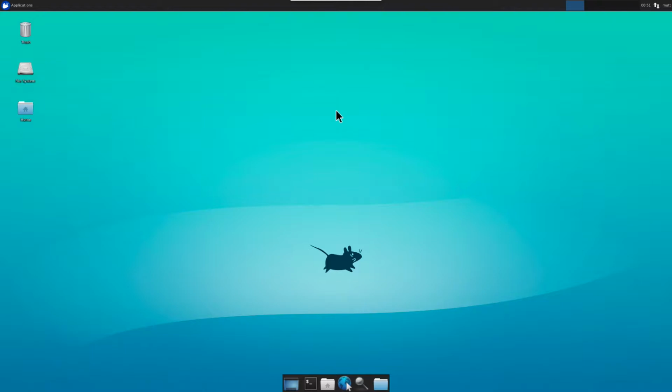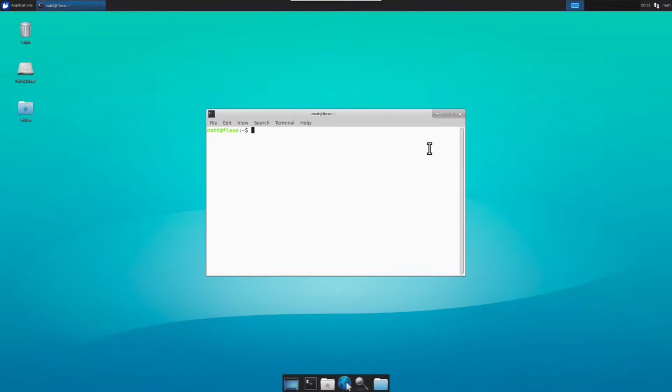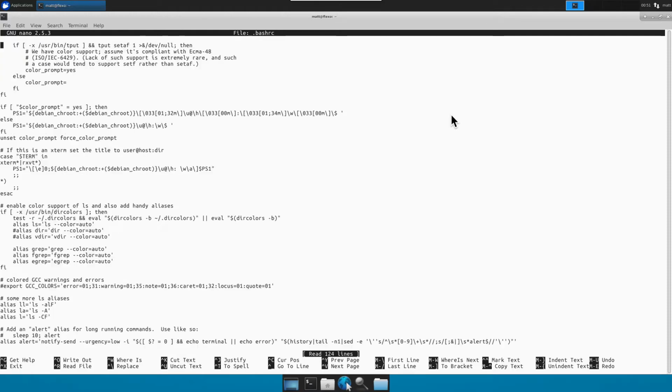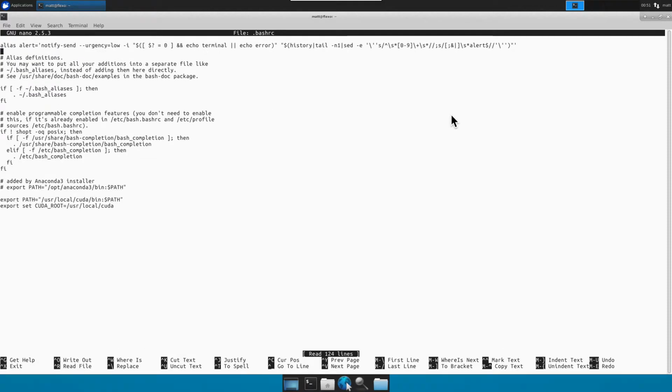So here we are at my blank desktop. One thing I'm going to do first, actually, if you saw the previous video, I'm just going to make this terminal window big. Edit my bashrc file, because when I did this before, I commented out this thing that is added by the Anaconda installer. So if none of this makes any sense to you, you might want to at least skim our previous video on how to set this stuff up.